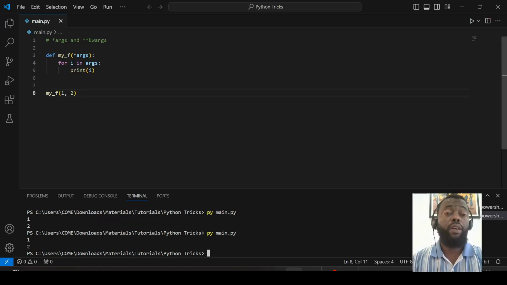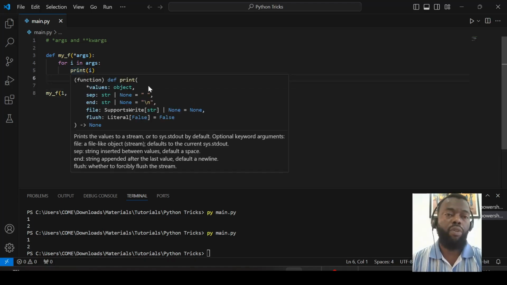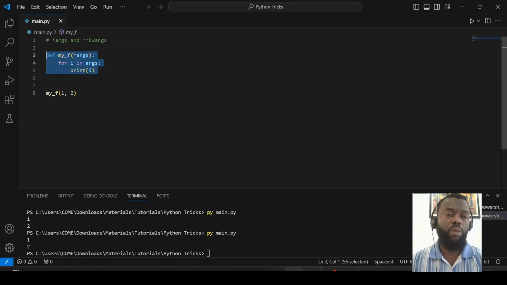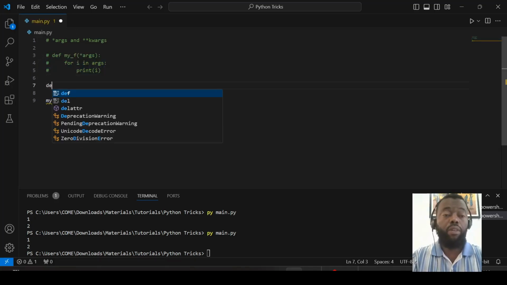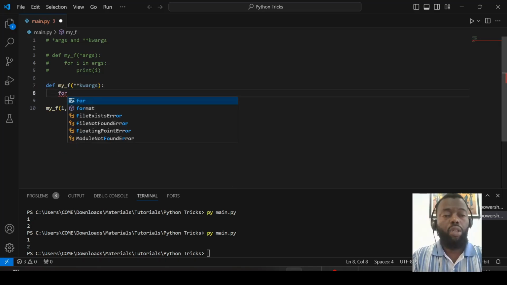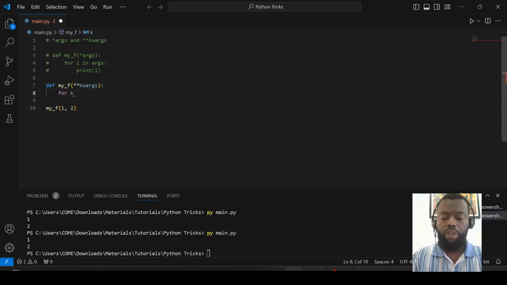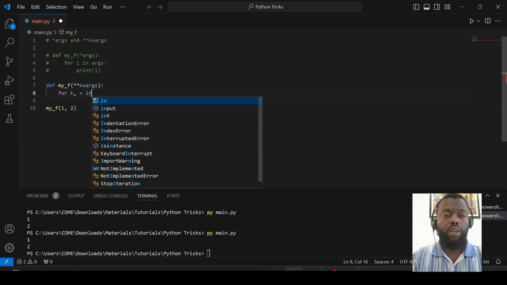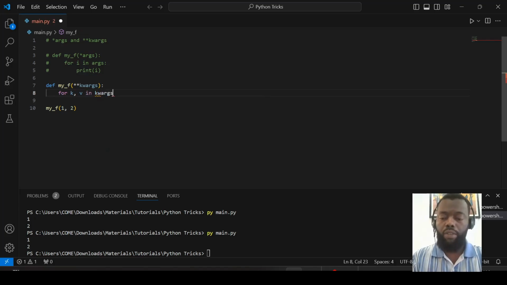Also sometimes we have keys and values. When we have keys and values, we use two asterisks before the parameters. One example here, I can comment this and have another example. So I have keys and values in kwargs.